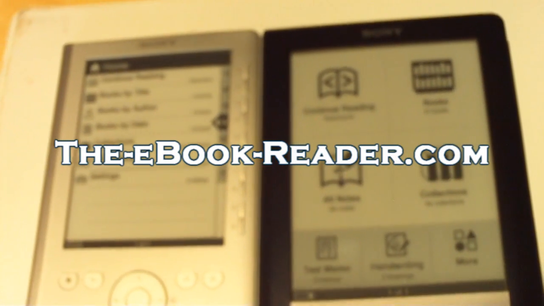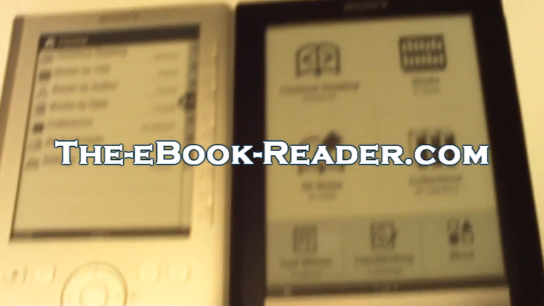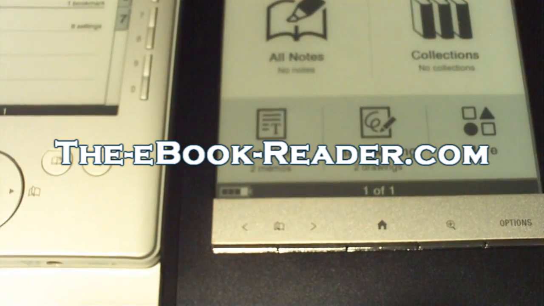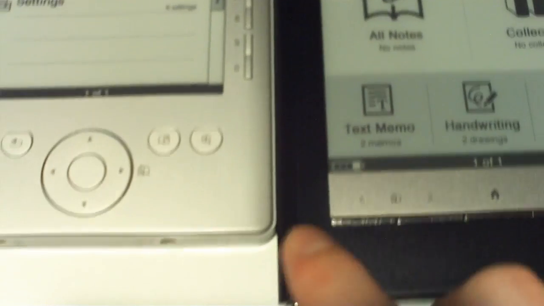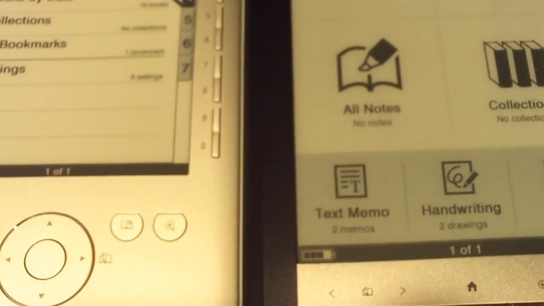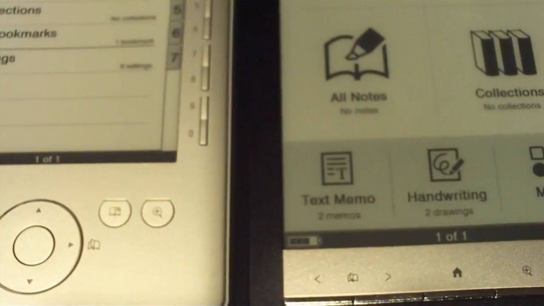So in this video, I'm going to show you the difference between the PRS 600 and the PRS 300. Obviously, the 300 is smaller. It's about an inch smaller all the way around. It's got the 5-inch screen instead of the 6-inch screen. The 300 also does not have some of the features that the 600 does.